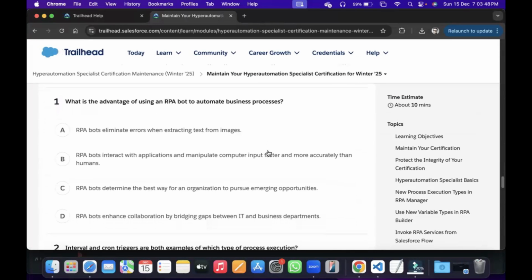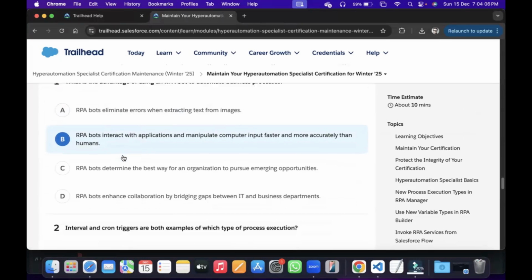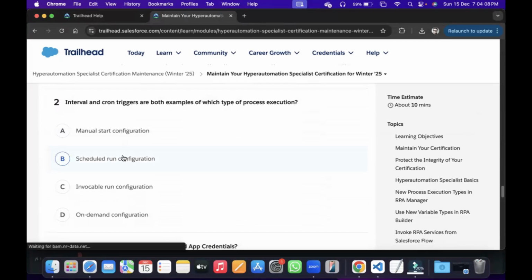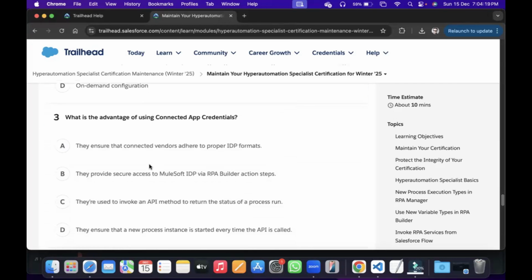So what is the advantage of using an RPA bot to automate the business process? Let's go for B. RPA bots interact with applications and manipulate computer input faster and more accurately than humans. Second one. So interval and subsequent triggers are both examples of which type of process execution? That is obviously the scheduled run configuration.